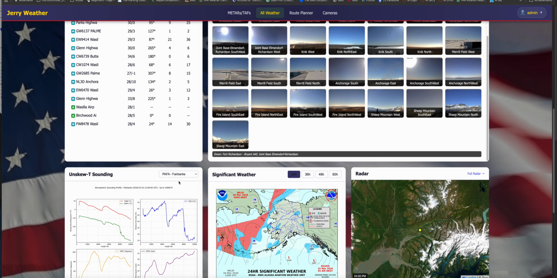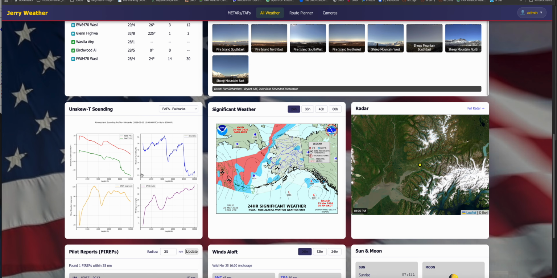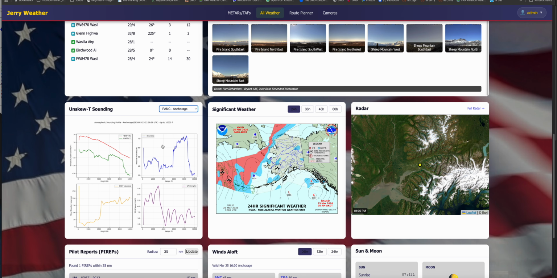Okay, going down, this is one of my favorite things. Not everybody likes it. Oh, we're still stuck on Fairbanks here. I'm going to go back to Anchorage right there. So there's your Anchorage. I call it an unskew for reasons, okay? So it is not skewed, it's linear. And so if you look at temperature, I'm a backcountry skier. I ski between 4,000 and 6,000 feet normally, sometimes up to 8 as season goes on. But right now I just have to look at this band.